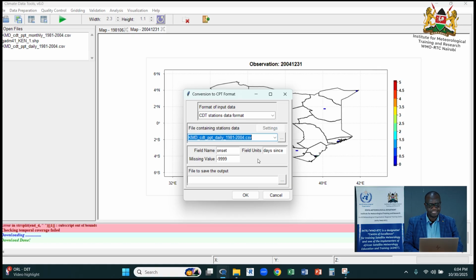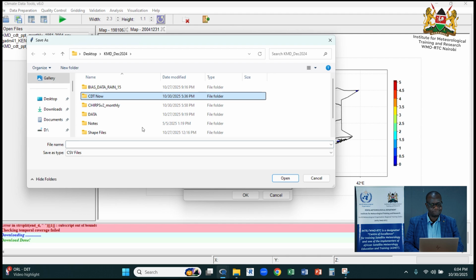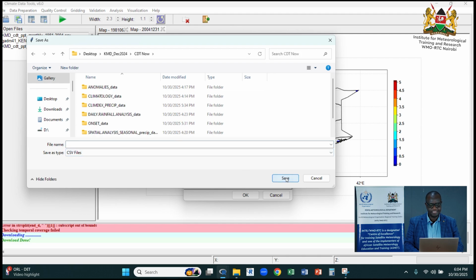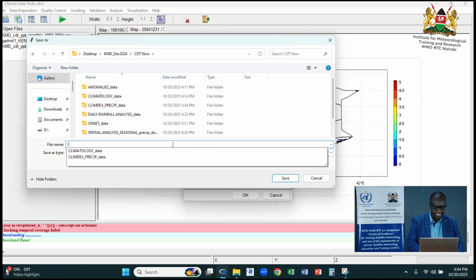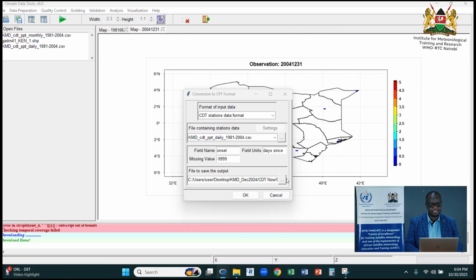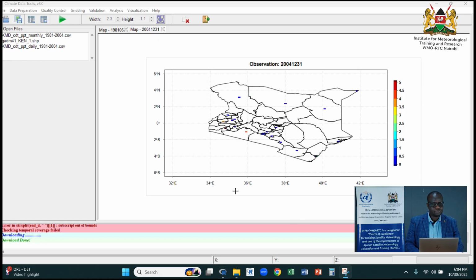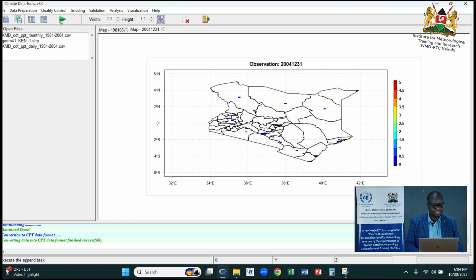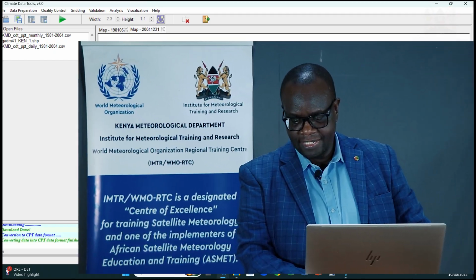The missing values we'll retain. And then where do we want to save this? We want to save it into CDT now. We open it, and then we give it a name, converted data. You give it a name, converted data, and it will appear there. And then you say okay. So we execute. And you can see here, converting data into CPT format done successfully.